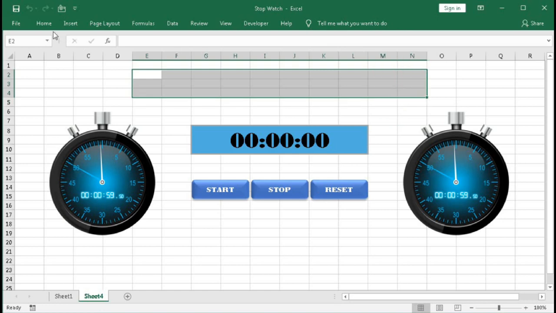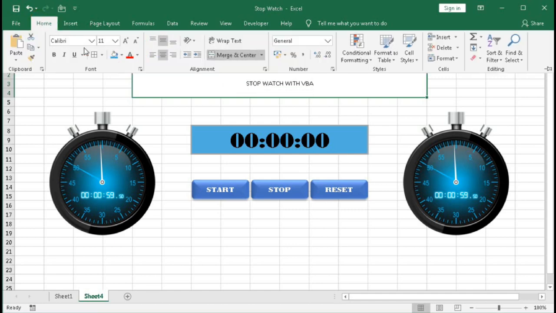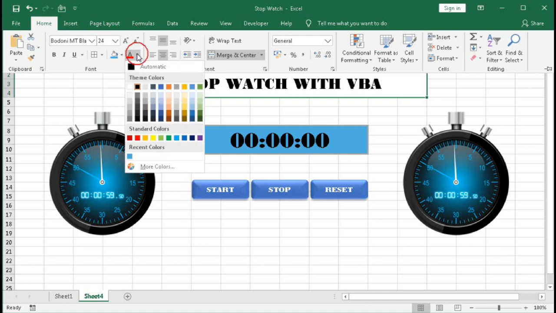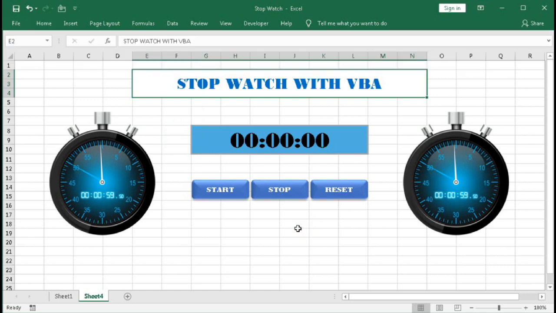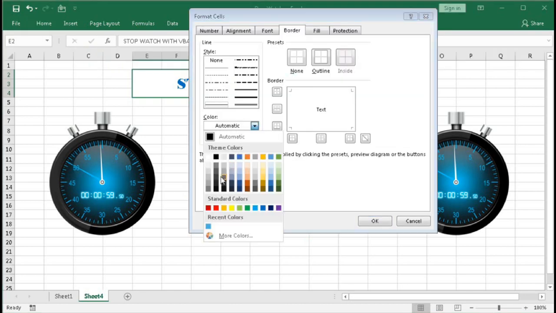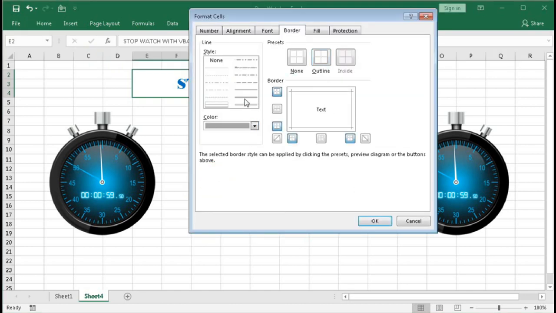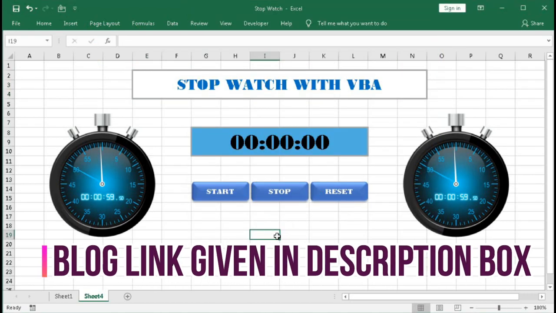So select this, merge, type here Stopwatch with VBA. Select this one, Home, center, middle. Select a font, increase font size, and give it a color. Okay, and you can also give here a border. So go to more border, select this color, outline, select this one and click outline. Okay, so in this way you can create a stopwatch in Excel with the help of VBA.